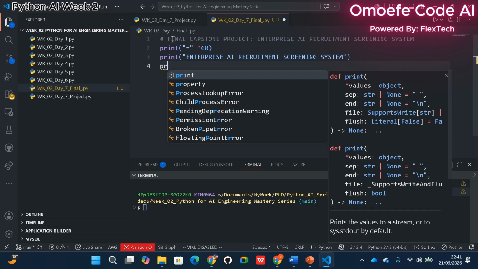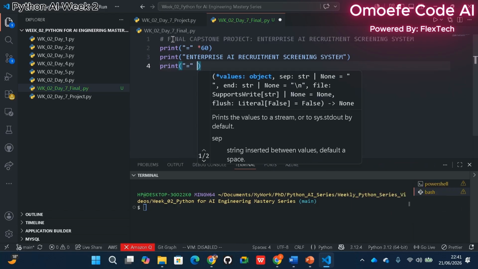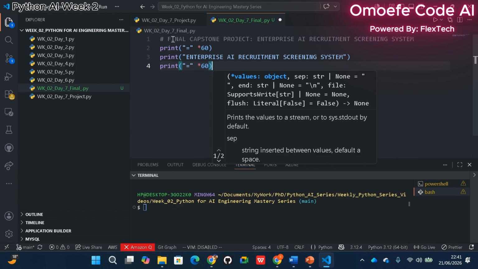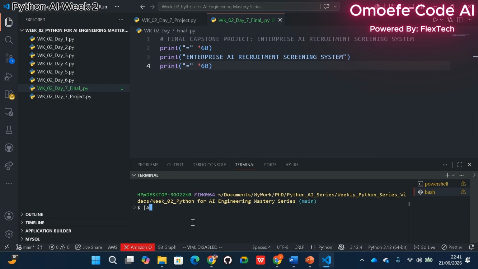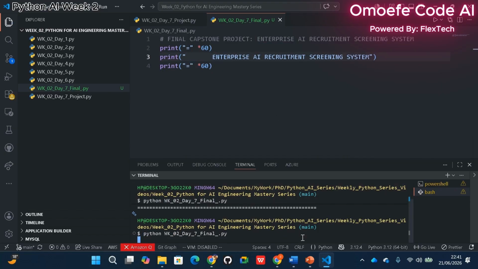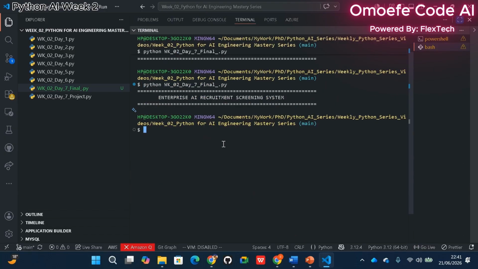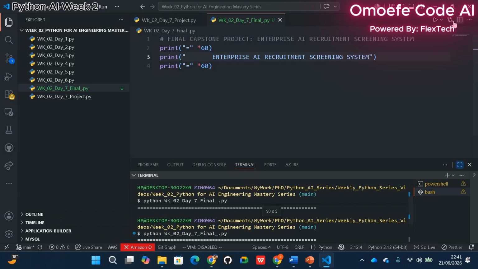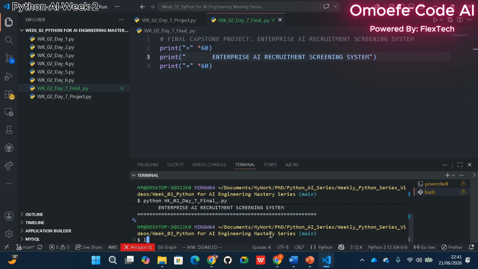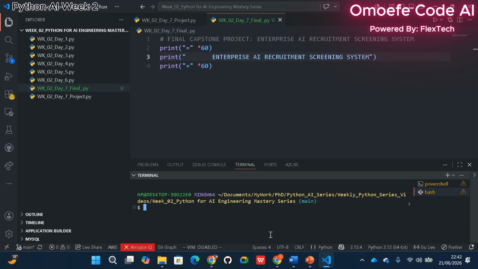Then I will print, so let's say 60 and then let's be sure it's working. So let's push this to the right a bit. Okay, this one again and be sure it's working. So it's working. So don't forget to always clear your screen so that you will have a very clean work on your console.